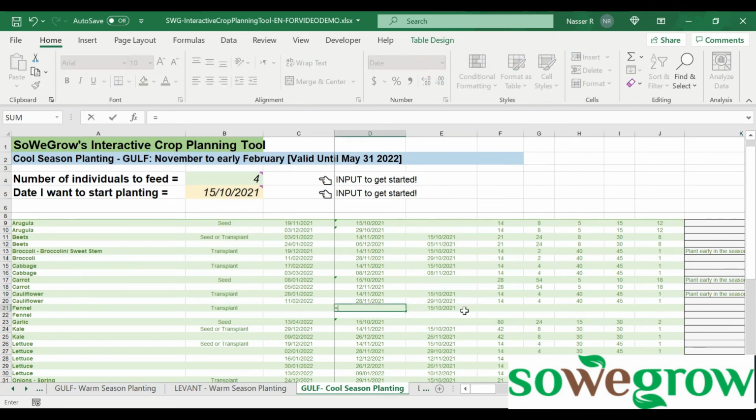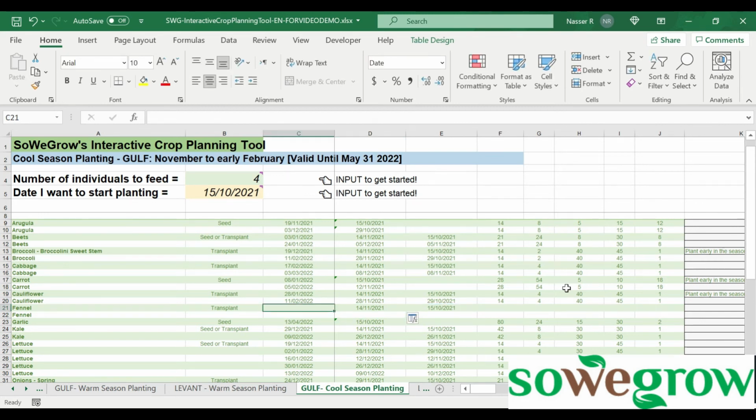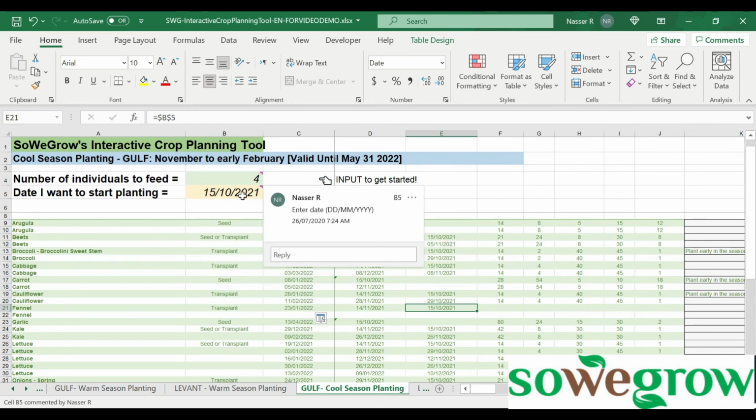So we're going to press equal to, you select this cell, column 5, add column 5, plus 30, right? So that's when you'll be planting it outdoors. Now, the fennel will be ready in about 70 days. So what we're going to do is equal to this column plus 70. And then we know we can harvest fennel on the 23rd of January if we start on the 15th of October, as we said we would.